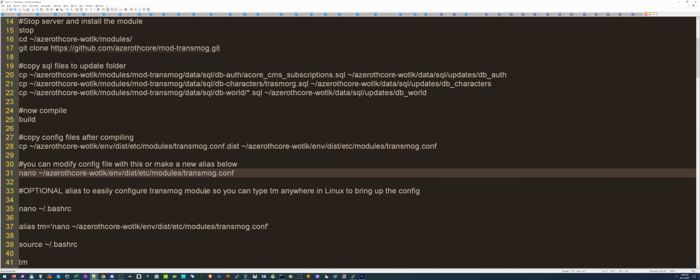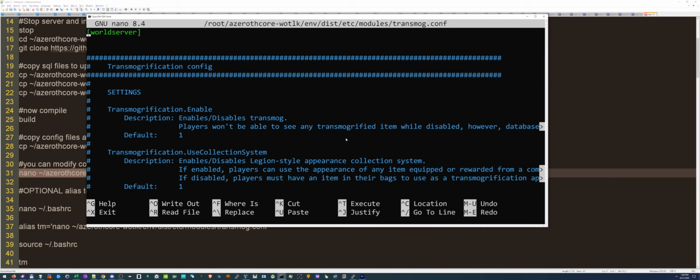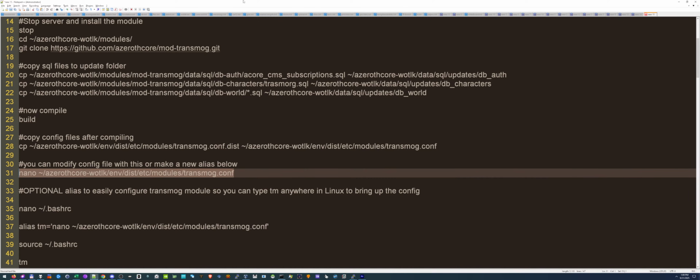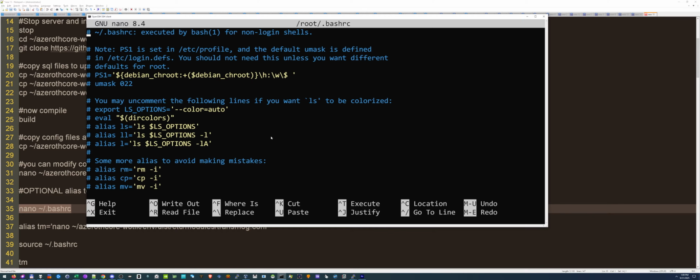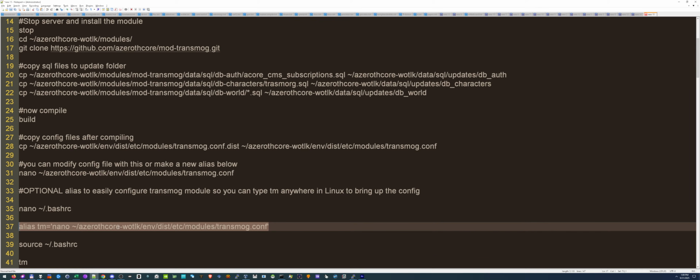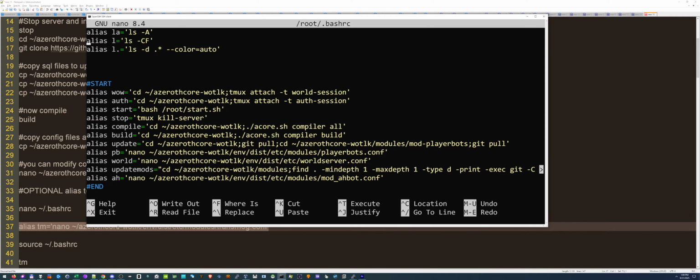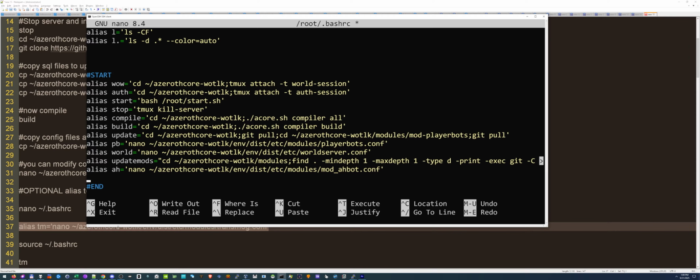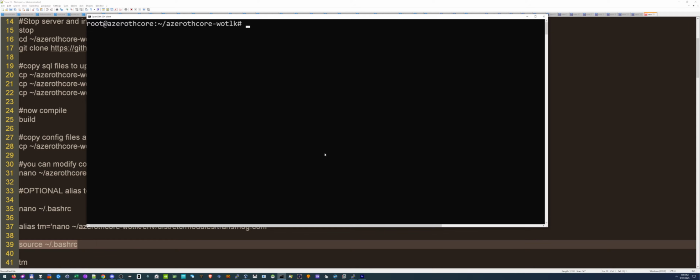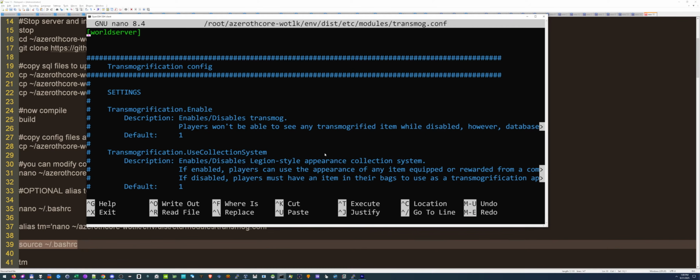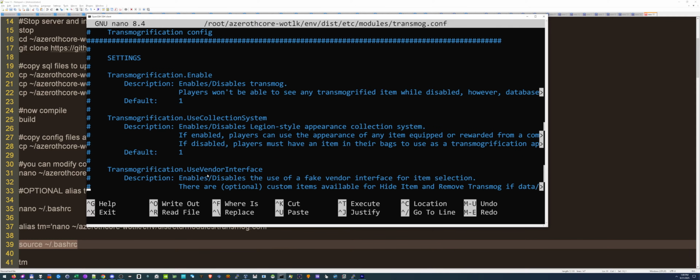Okay. Now, we can modify the config just like that, or we can make it a little bit easier by adding an alias, which we've done to a lot of things. So let's do the alias. This is going to be the alias line right here. I'm going to scroll down, and I'll put the alias right about here. Right-click, paste it in. Now we have an alias that's going to lead to our config file. I'm going to save it. Source /rc here. Now, anytime I just type the word TM in Linux, the transmog config file pops up.